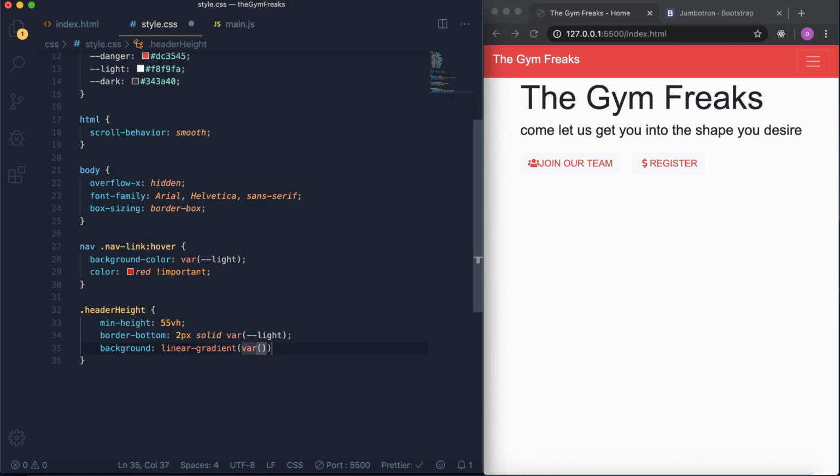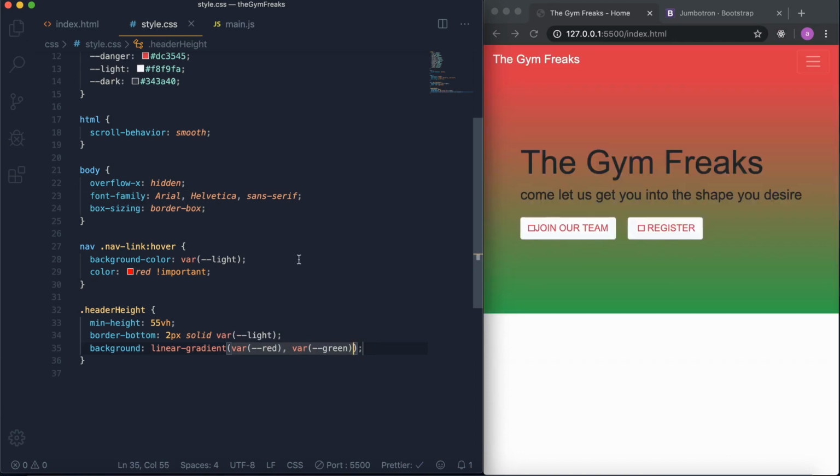Let's use red, and let's say green. All right, so as you can see over here, we've changed from red all the way to green, right? That's what gradient does. The third variable is the direction, but you can check more on it later. For now, I want to use an image. I want to use an image along with it, and this is how you do it.